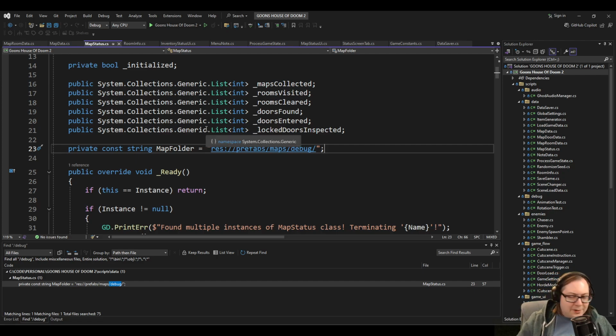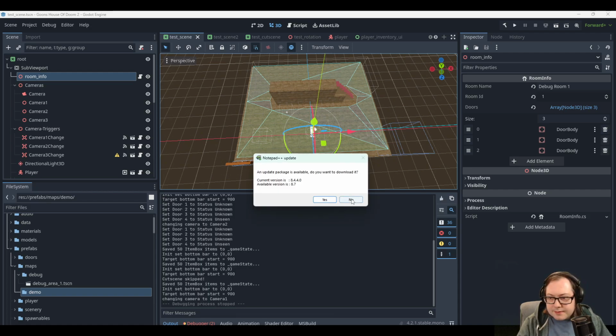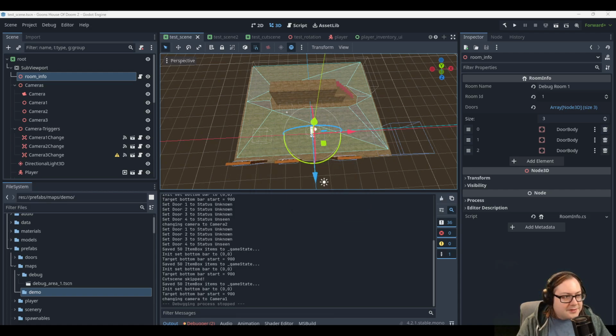I knew I had some hard-coded strings somewhere related to all that stuff. Oh, right, I should have opened this beforehand. Oh, I don't want to update Notepad++. Leave me be.